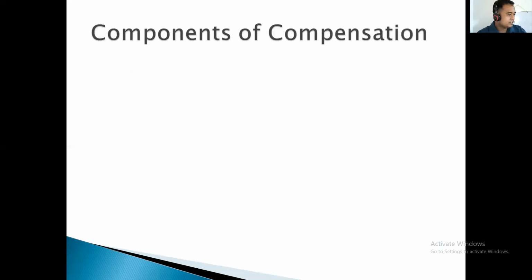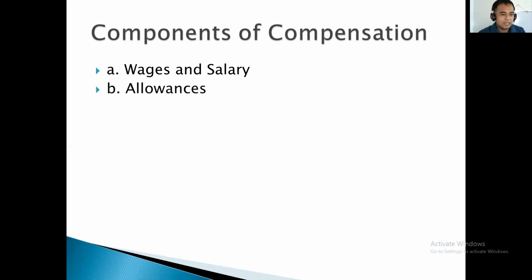And there are components of compensation. Different components that work as an aid for the employee after retirement, or in case of some accident or injury. So what are these things? The first one will be wages and salary. Okay, allowances. They are receiving salary, and they can also receive allowances.